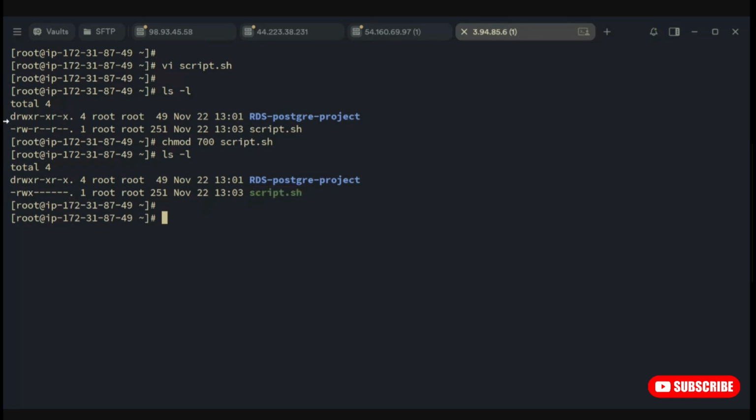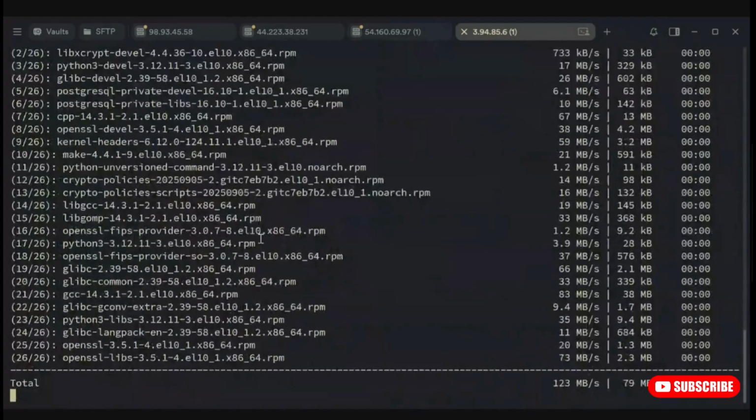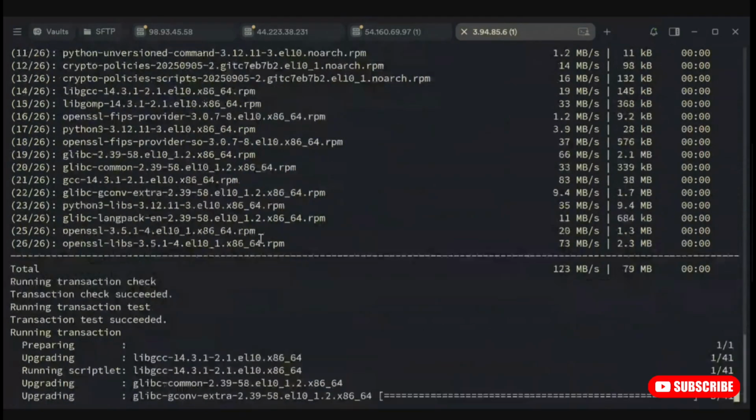You can see here it now has the X, so it has the execution permission, and no permission for group and others. Now we can run this script. This is the way to run the script: ./ and the name of your script. And see, automatically all the packages, or whatever commands we have in the script, are running.